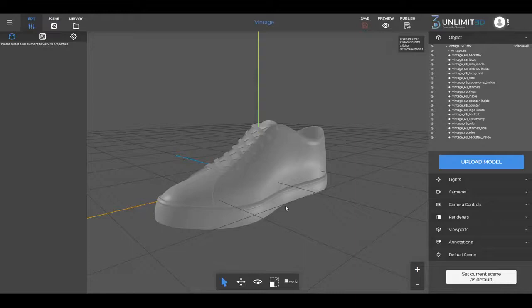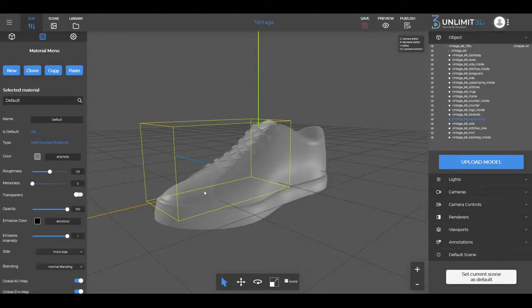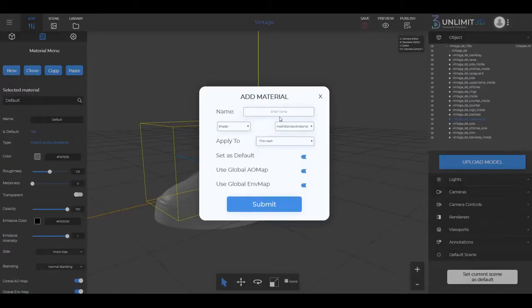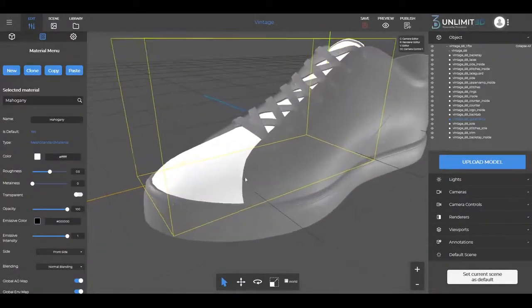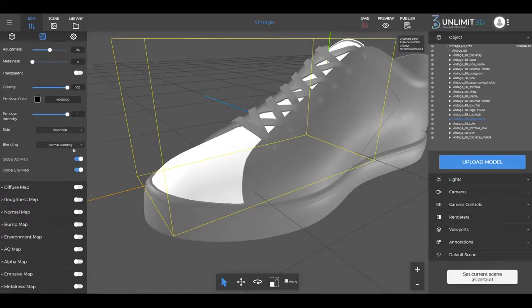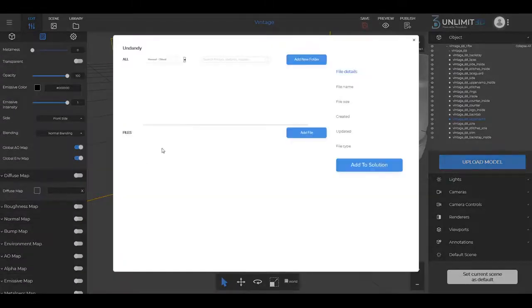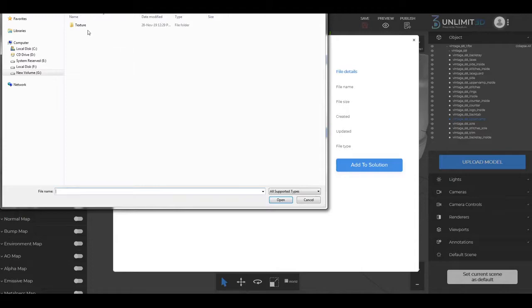We will start by creating new materials for each individual part on the model. Create a new material and name it according to the part which it will be assigned to. In the diffuse map slot, upload the texture for that material and set the proper tiling.